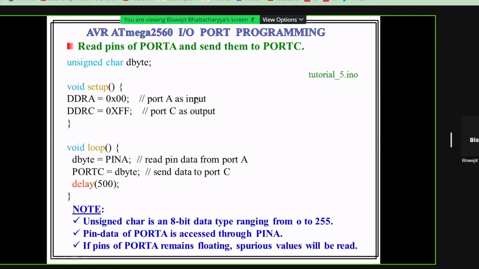Again, this thing I don't want to explain here. In some books you will see port C equal to pin A, or on the net also you'll get port C equal to pin A, that in one line they are writing. In some programs that will work fine, no problem. In some other programs that may not work. So it's better that you just write it in two lines. Then you'll face no problem at all.